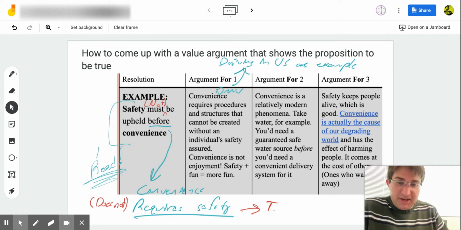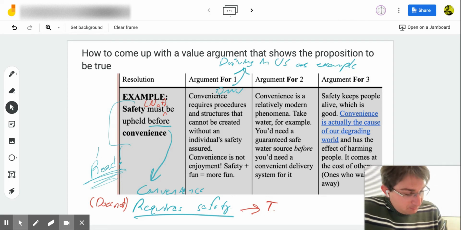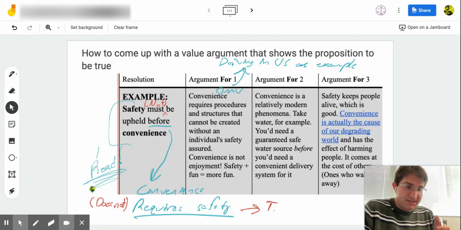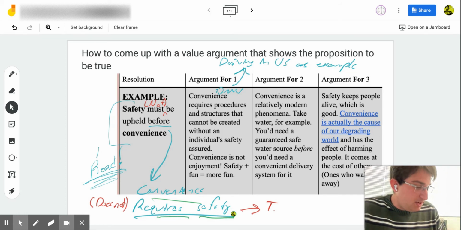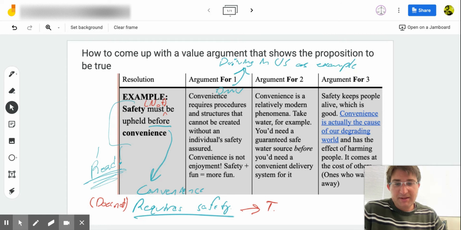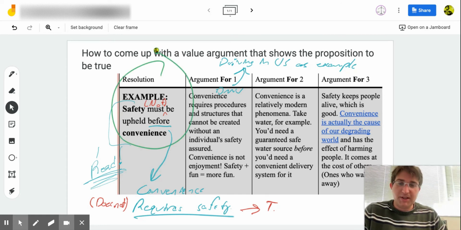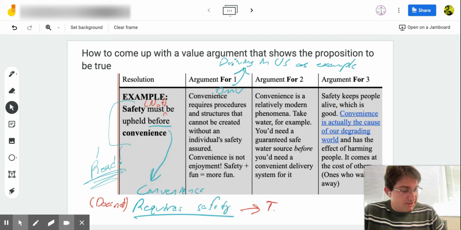Now, flip side, because I asked you to prepare for the argument against as well. If I was to argue against, which is not shown here, then I have to prove that convenience does not require safety. Or I could show that safety gets in the way of convenience. I can show a couple different things, because if safety gets in the way of convenience, then it doesn't require safety. So just pause this video for a second, take a look at the resolutions that you have and see if you can rewrite them like I just did. See how those two values are related in order for the statement to be true.